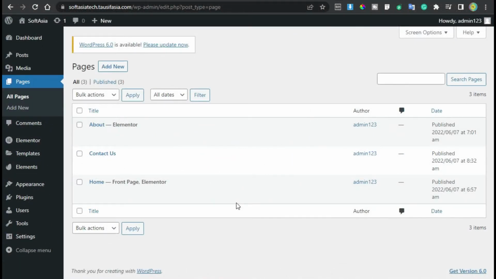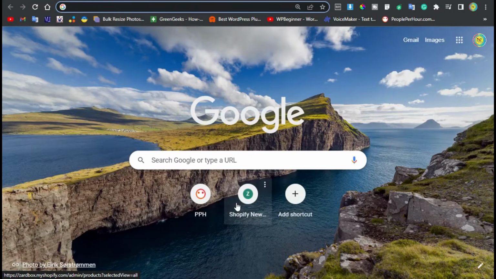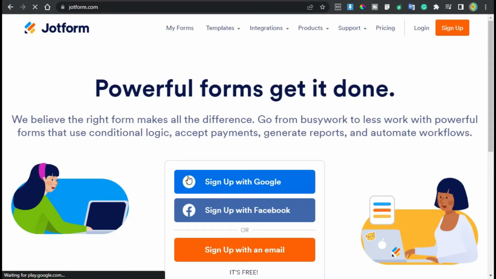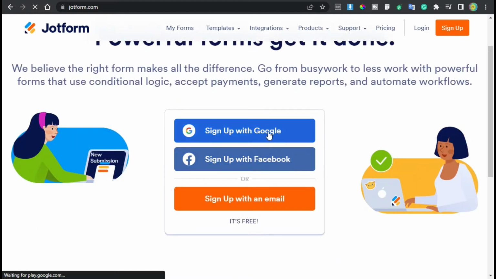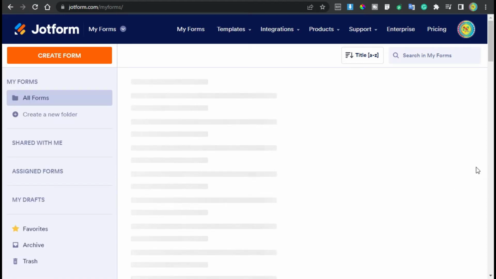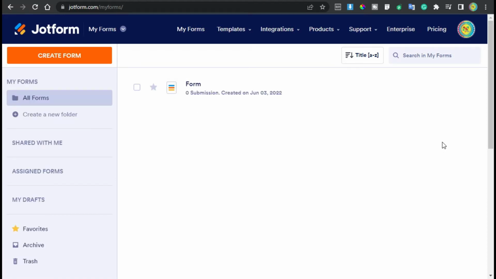So here, first of all, open a new tab in Chrome and search JotForms.com. Here first of all you have to create a new account. I will sign up with Google. Now my account is created successfully. Now here you can see I have this default form that was created by JotForm.